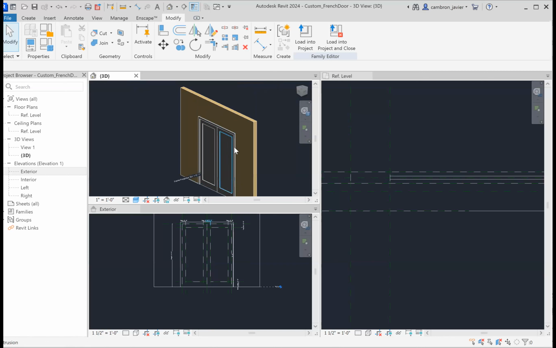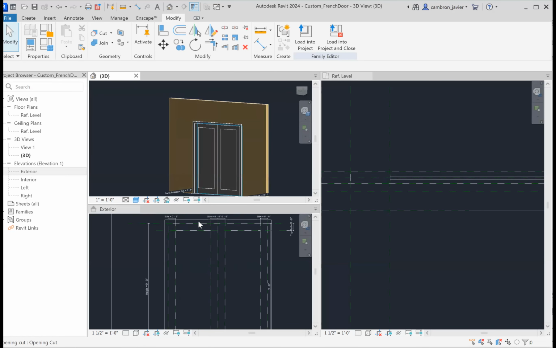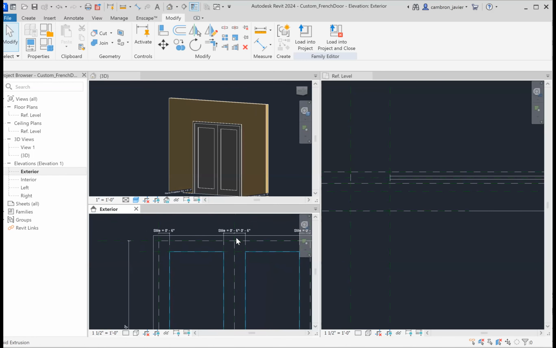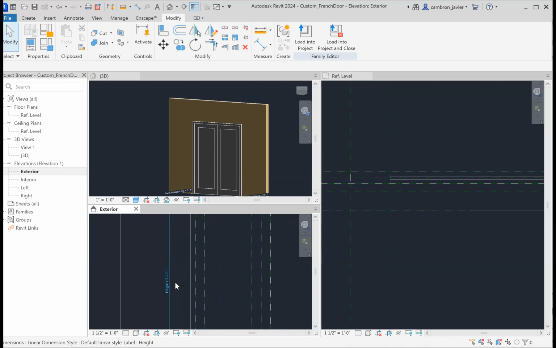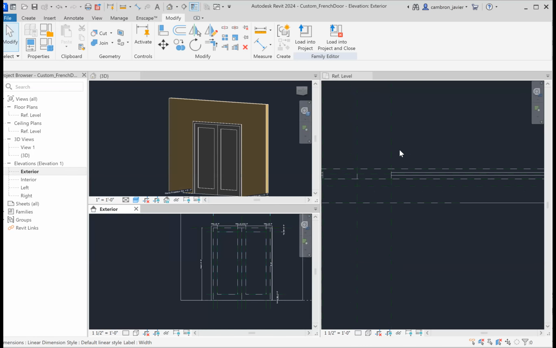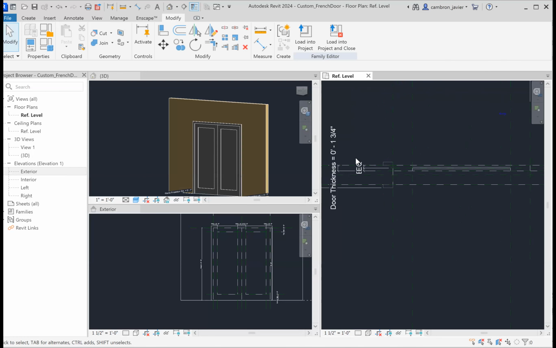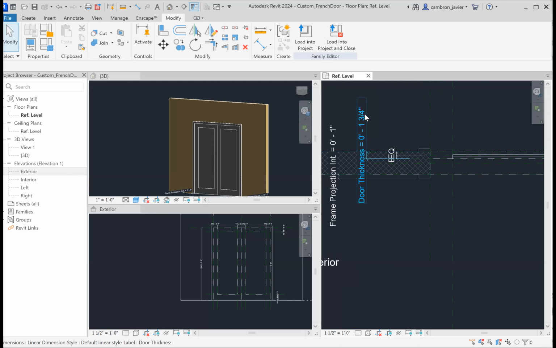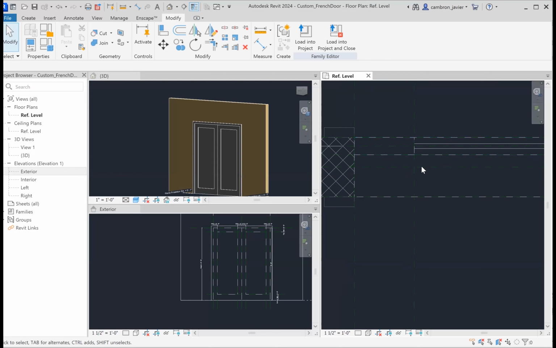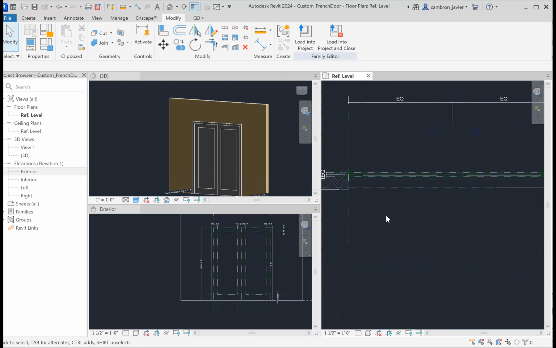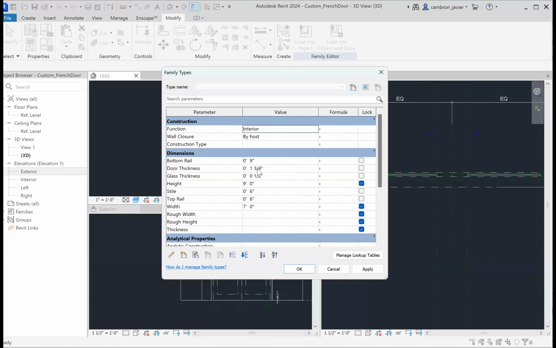And everything seems to be working good. Oops. So the style's changed, but the door and the glass itself changed as well. The height changed. And when I come over here, let's see, the door thickness is 1 3/4, which is what I wanted. And that looks like 1/2 inch right there. So everything seems good.